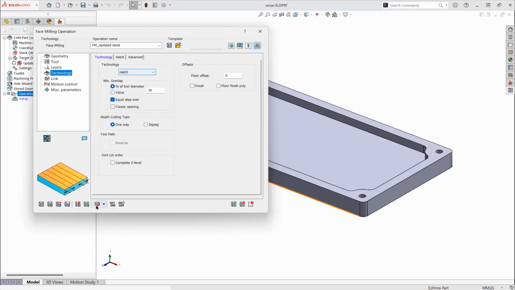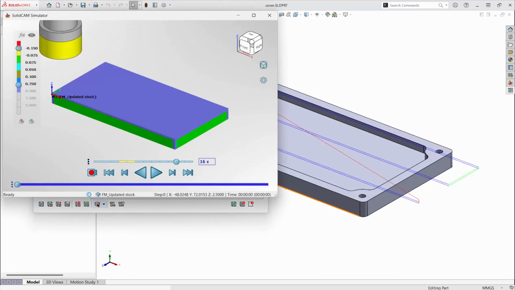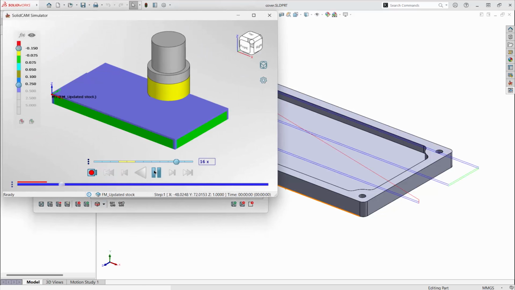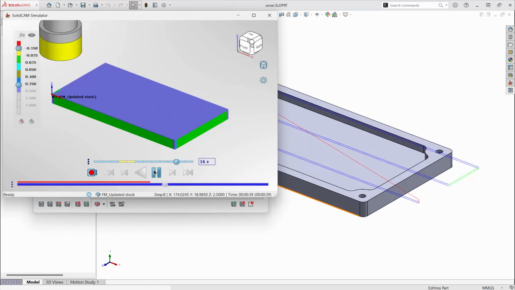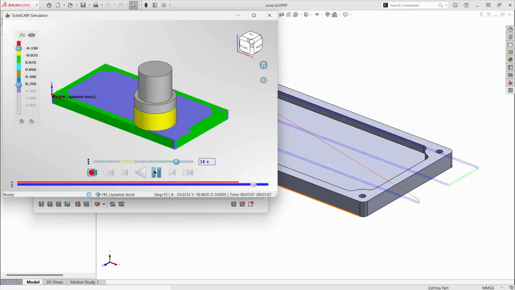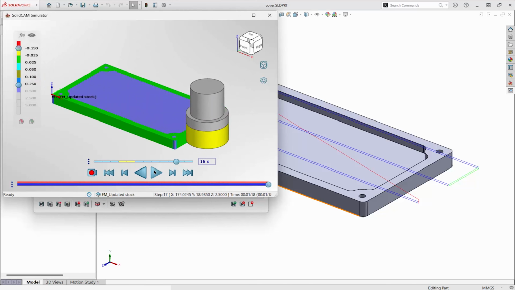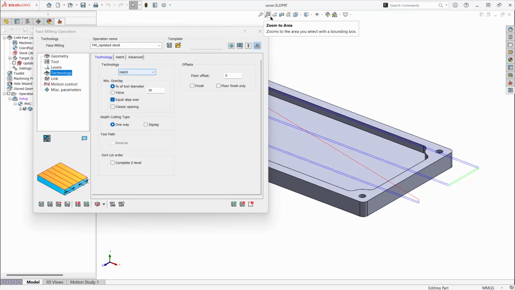We can simulate the toolpath, to see what material has been removed and what's still left to be machined. If it looks acceptable, we can save and exit the operation.